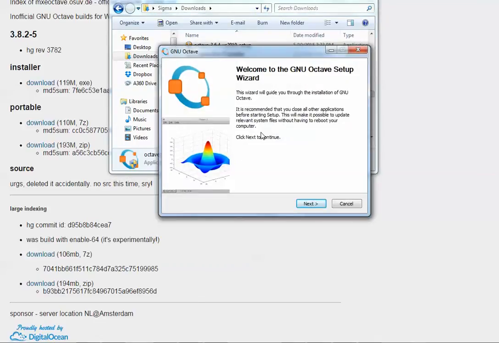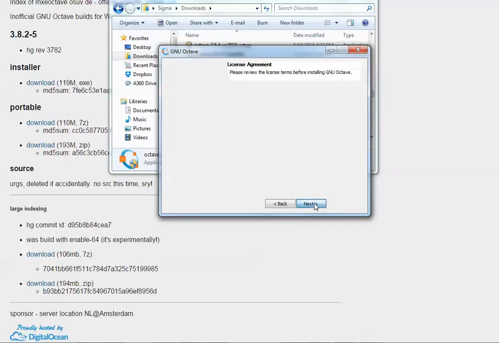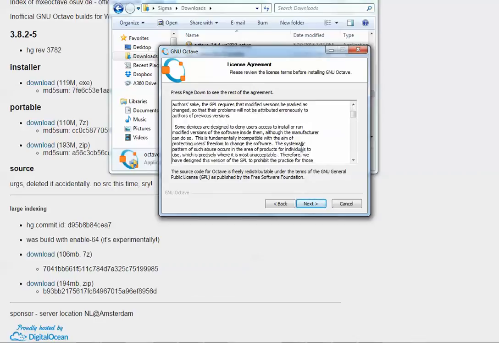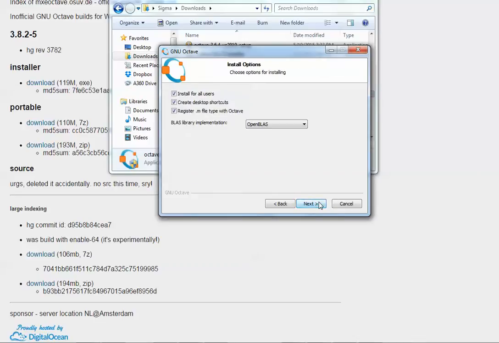Now we're going to give Windows permission to access and run this. This now looks prettier. It shows us a little bit of an example, and if you've run MATLAB, that looks pretty familiar. So take your time with this. Run next. License agreement, of course. Yeah, we read that. Okay. So now we want to tell it what to do. In this case, I'm going to install for all users, create desktop shortcuts.